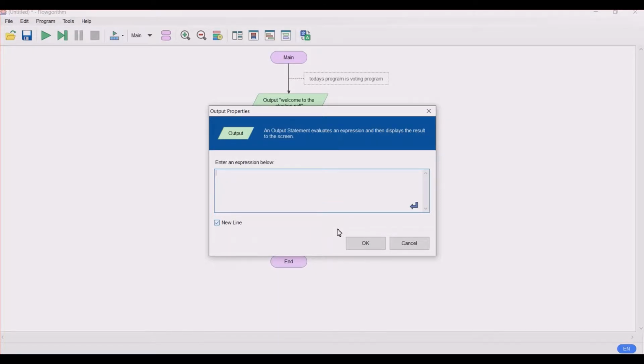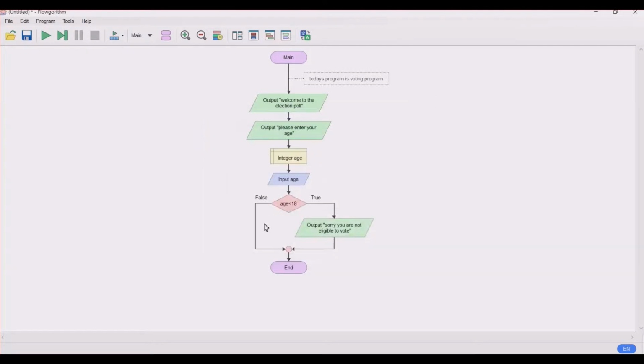sorry, you are not eligible to vote. Yeah. So if the statement is false, like the user enters an age of 19, 19 is obviously greater than 18. According to the given condition, age less than 18, the age is less than 18, like 17, 16, 15, 14, so it is a true condition. So we get the output, sorry, you're not eligible to vote.